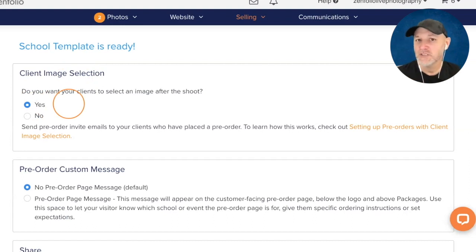Now, if you're going to be choosing the photos for the student, or maybe it's a case where you're doing sports photography and you're only giving them their one pose, as long as it's a good picture, and then you're giving them the team photo, you can just turn this off.